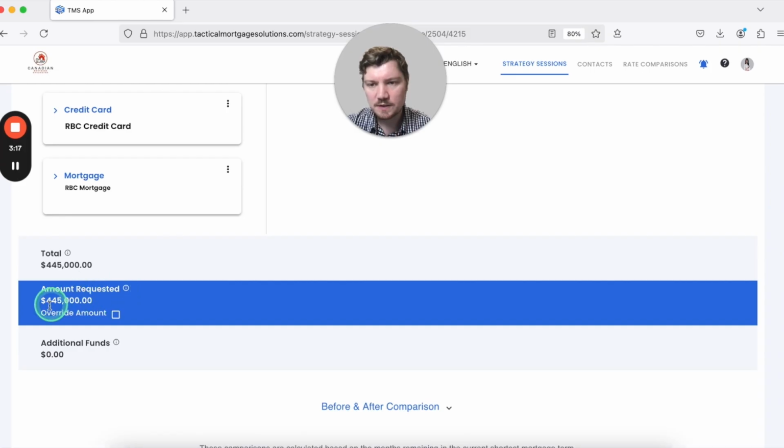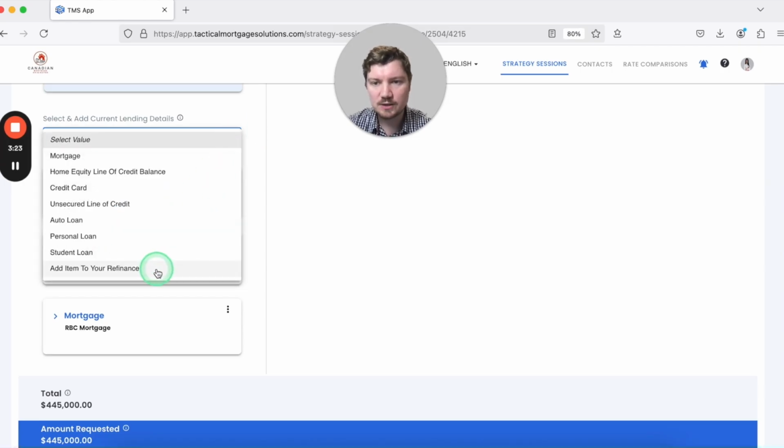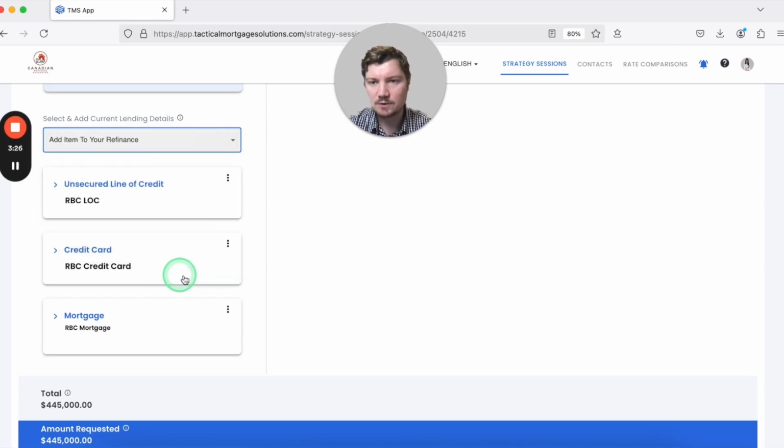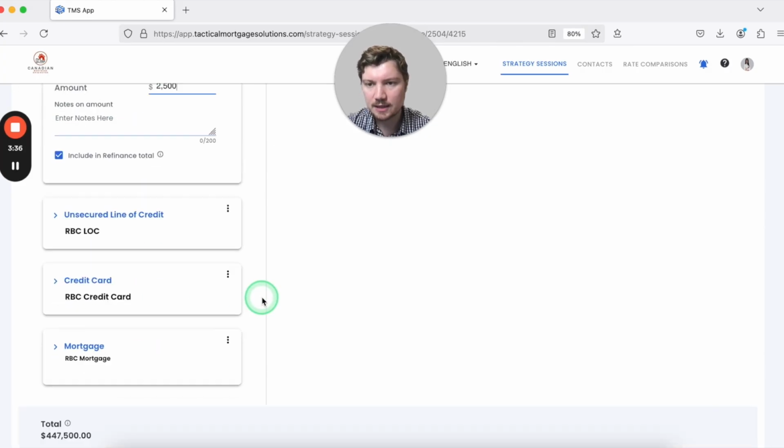So one thing you may want to do is, this is the amount requested. So it's assuming you just want to request the total of whatever you put in here. So let's say you wanted to factor in legal and appraisal costs. You can add that in, add an item to refinance here. Legal and appraisal. You can include in the refinance total or not. So let's say include in the refinance total.